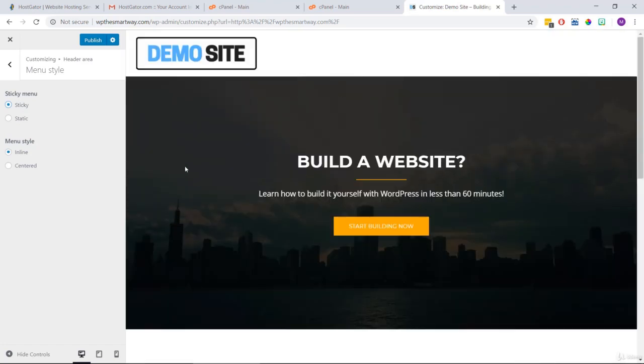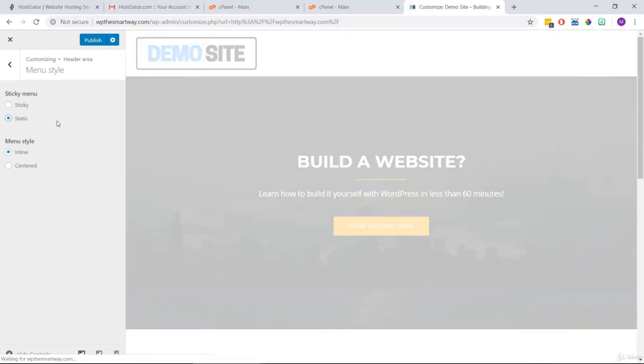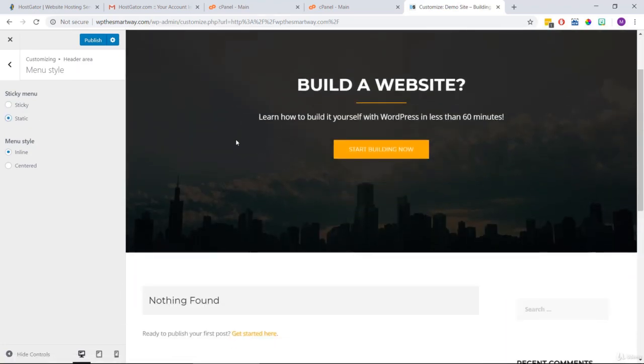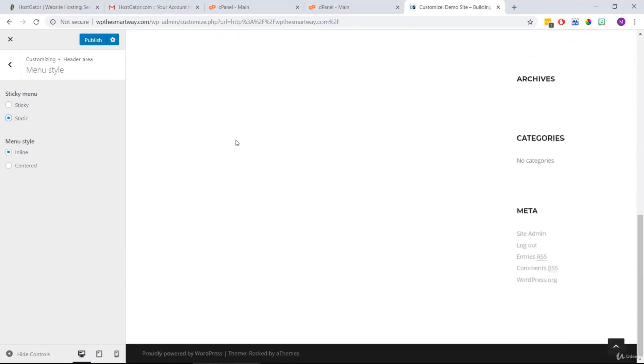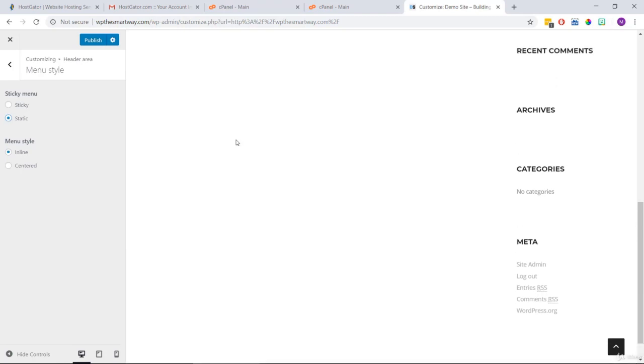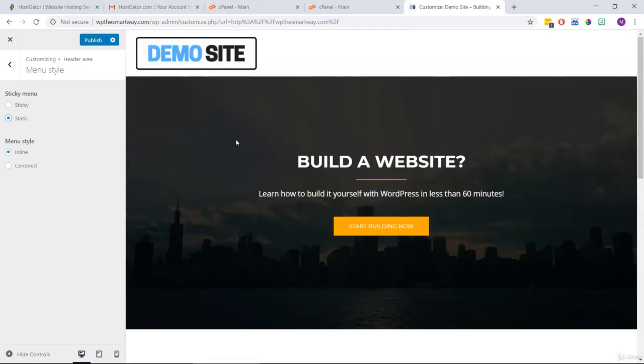Whereas if we set it to be static, we'll see that when we scroll down, our header area just acts like the rest of the page and scrolls out of view. So I'm going to keep mine as static, but if you want your header area to be sticky, just change it to sticky.